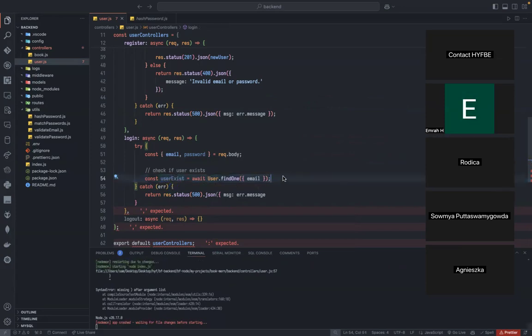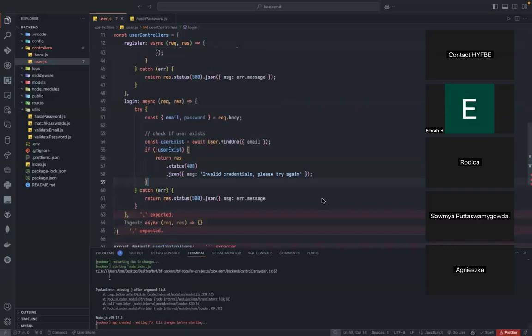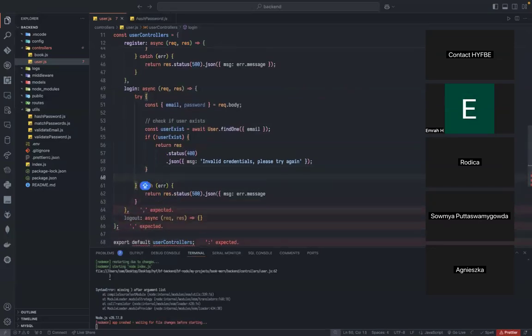Voila. So here, if the user does not exist, what should I do? I'm trying to log in. If the user does not exist, what should I do? Well, I will send status 400 and tell the user that this email does not exist. Please register, for example. That should be fine here. But of course, if the user exists now, what do I need to do?